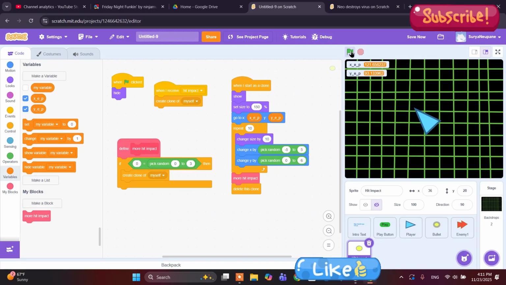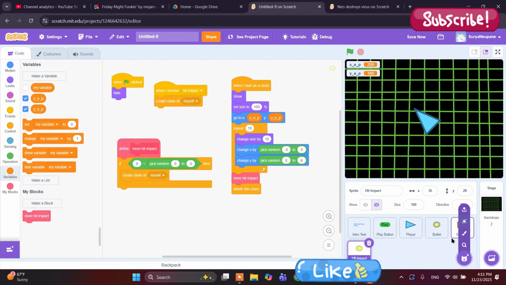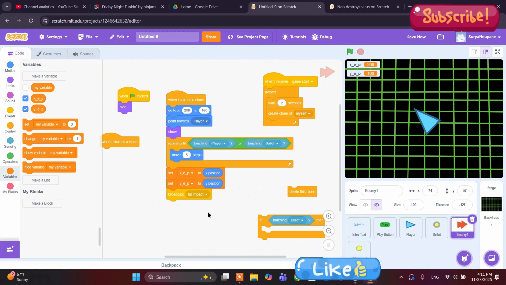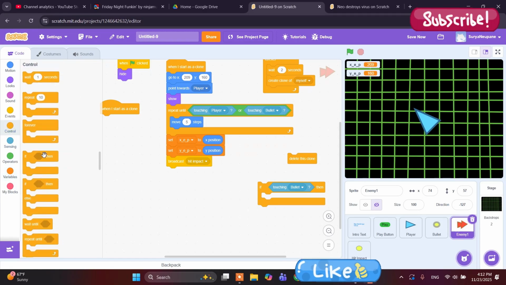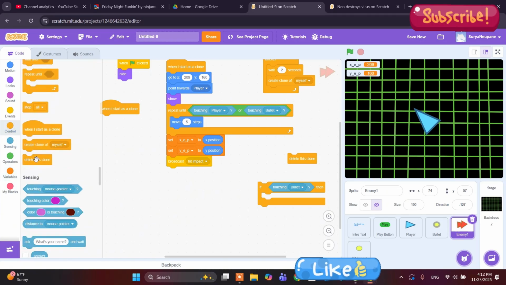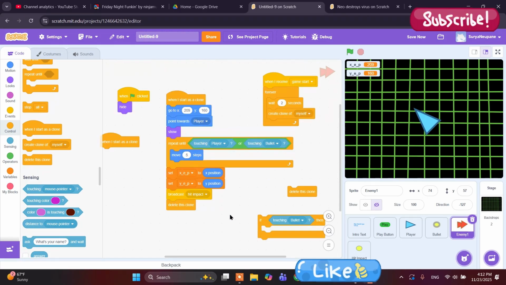Let's see, click on the green flag, and hit. Yeah, we can see the heat impact now. And one thing is we also need to delete this enemy. So let's delete the enemy as well. So let's go to enemy, and once we have broadcasted the heat impact, let's delete the enemy too. So let's go to control, go downwards and drag a delete this clone block here. Okay, once we broadcast the heat impact, we delete the clone also.